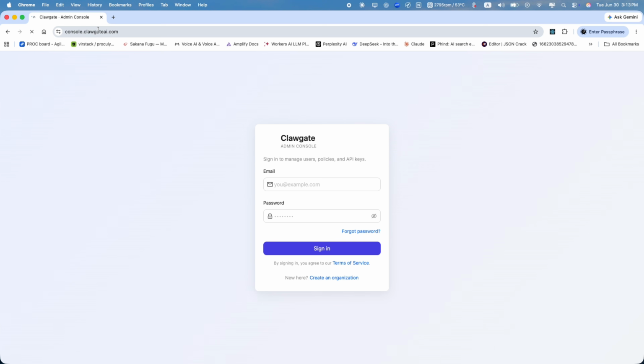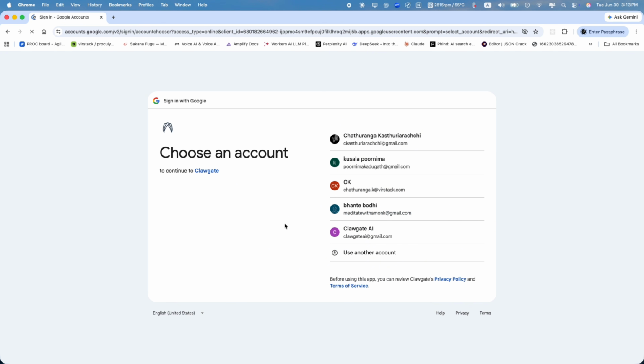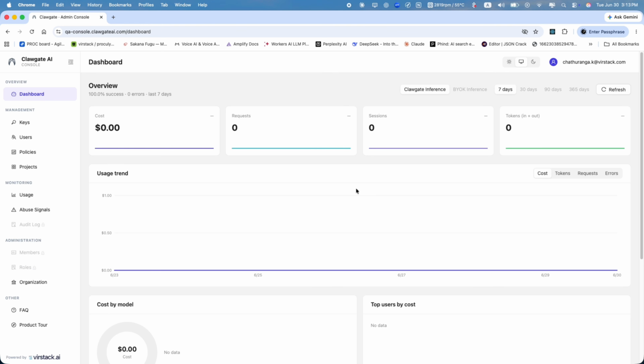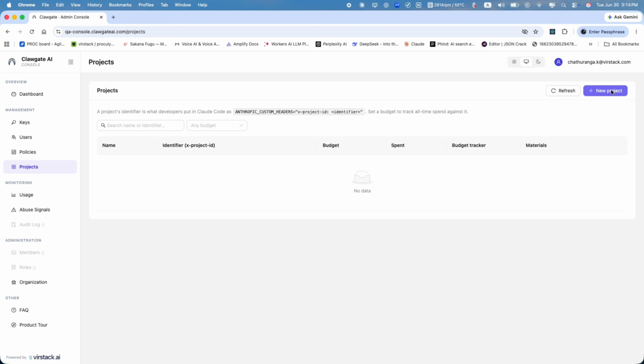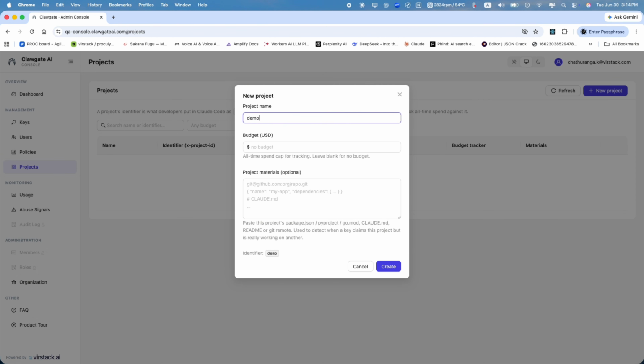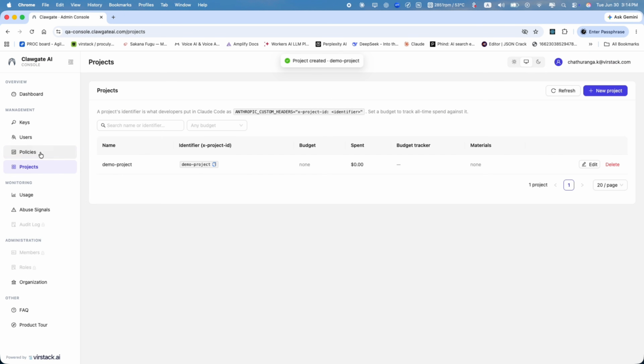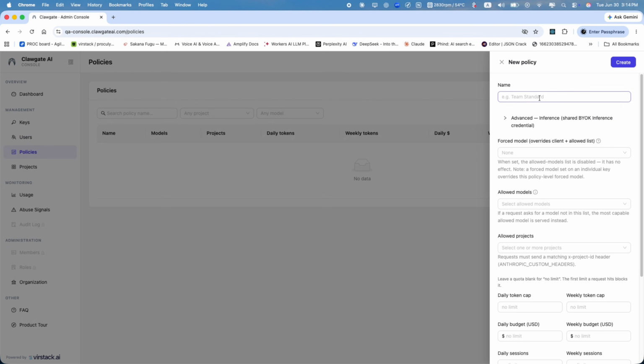First, sign up for the Clawgate console. Next, create a project, just like this. Then create a policy, and add your project to the allowed projects list. You'll select the allowed models or a single forced model for this policy. But don't worry, you can always override this later when you create a key.